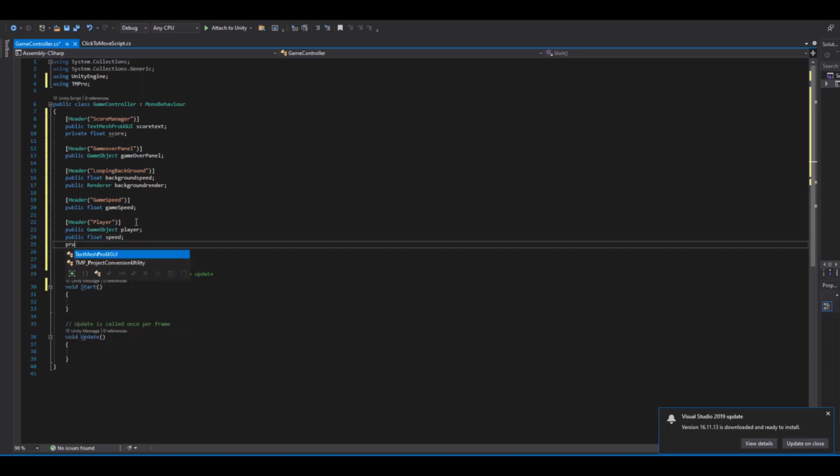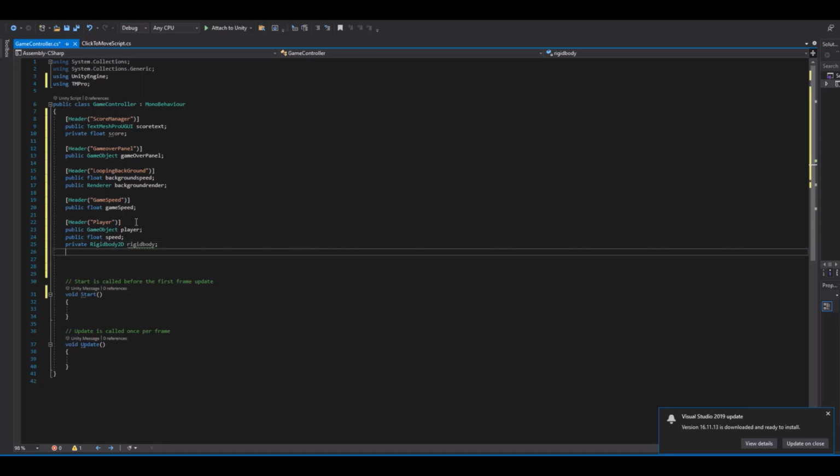We need a private Rigidbody2D, and this is for controlling the character. Let's call it rigidbody. And lastly we will need a private Vector2, and this will be for direction. So this is everything that you need, and again the header is just so you can see what it's used for, and it is very helpful in the inspector in a second.